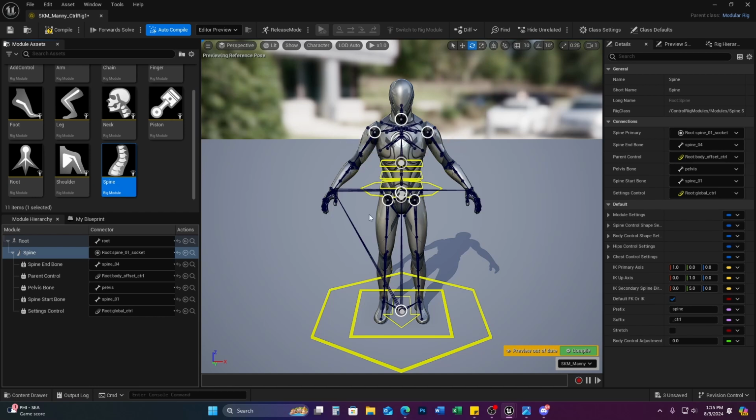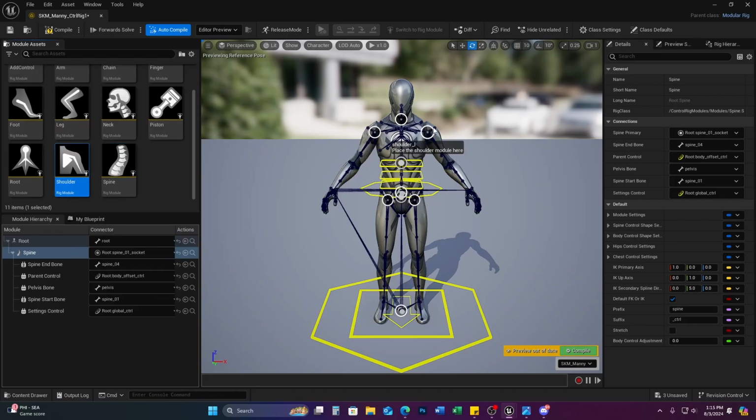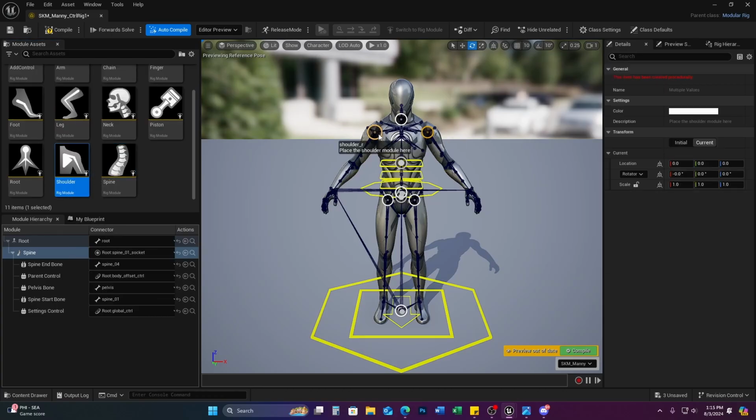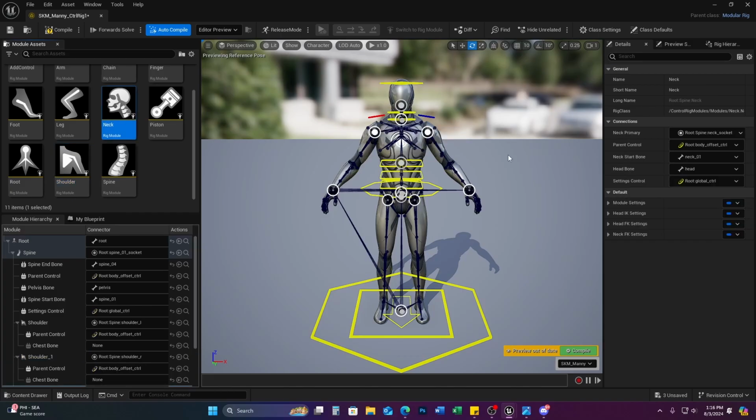Now it has given me other sockets. This says shoulder. Follow it. I'm going to select both of those, take the shoulder, drop it there. I have the clavicle controls. This says neck. Bring it, and now I have the head control.